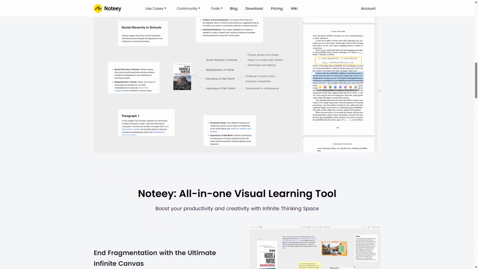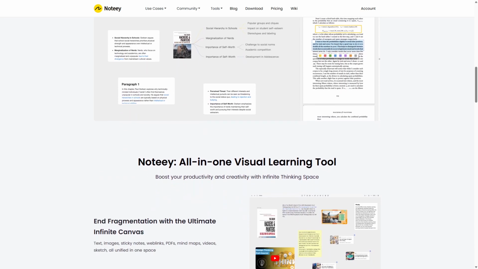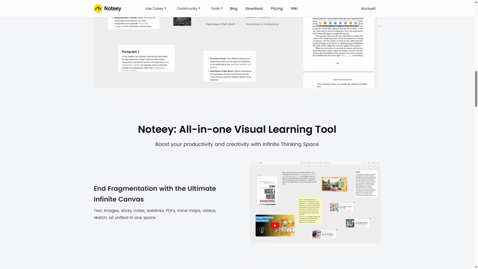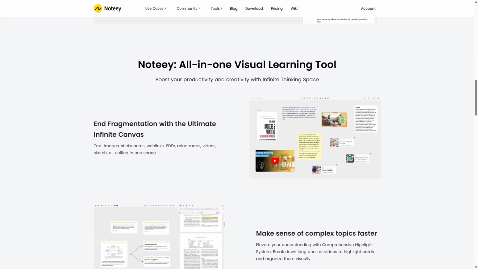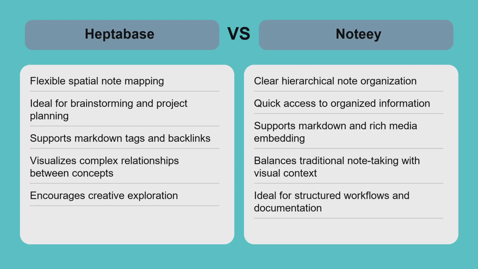Noteey is ideal for students, professionals, or anyone who values a clean, hierarchical system with visual support for study, documentation, or task management. Heptabase and Noteey offer distinct approaches to visual note-taking. Heptabase's freeform canvas promotes creative exploration and complex idea mapping, perfect for projects needing flexible connections. In contrast, Noteey's hierarchical structure provides order and quick retrieval, suited for systematic study or work notes.